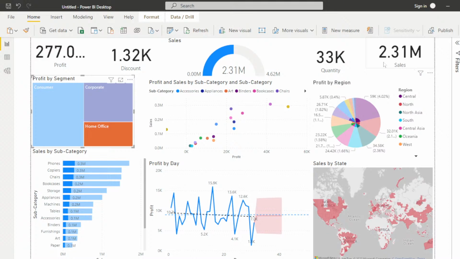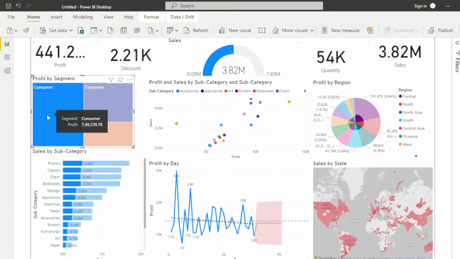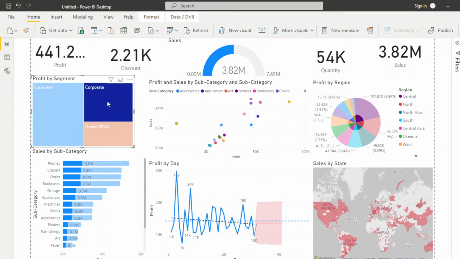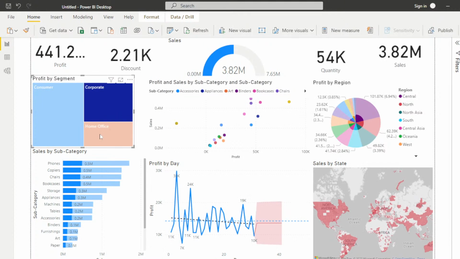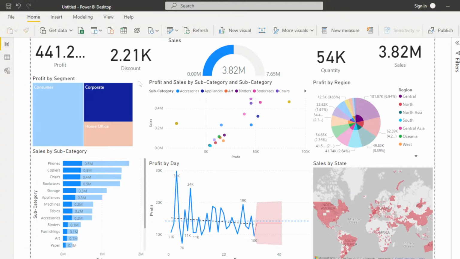Now see, the total sale is 2.31 million, whereas in corporate it's 3.82 million and consumers 6.51 million. So you can see that in corporate it's 3.82 and this is 2.31, so the difference is just double, right? So that's the thing you have. Now one more thing that you can do: selecting over here, question and answers can be there, so just delete it.